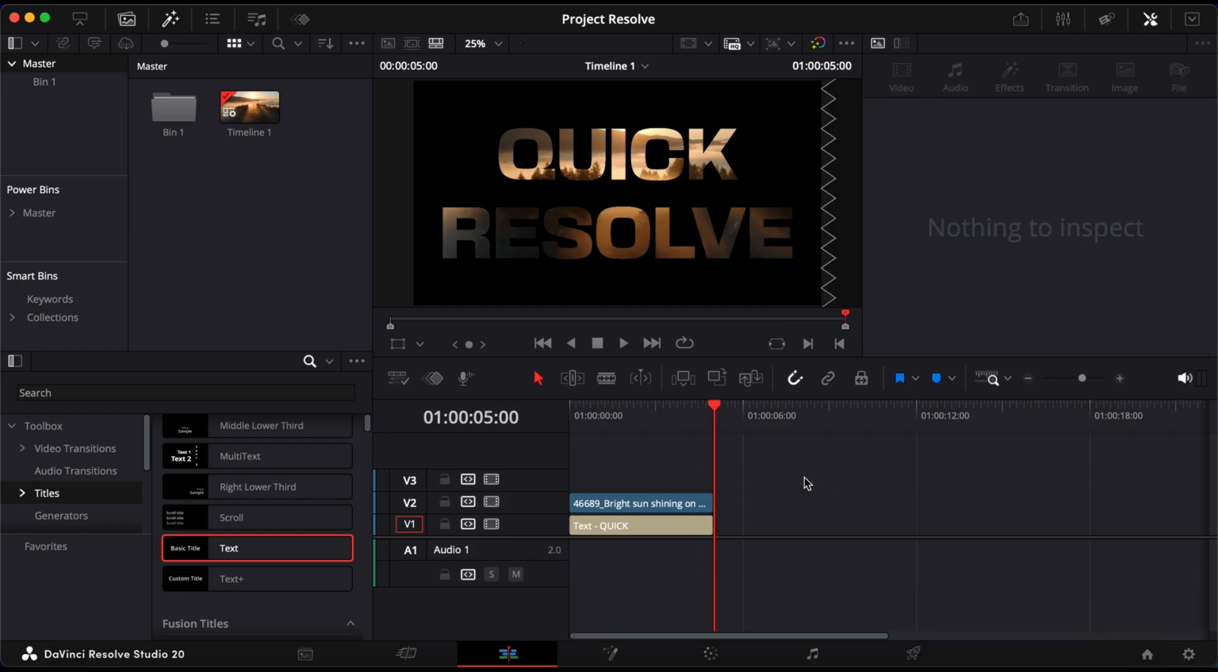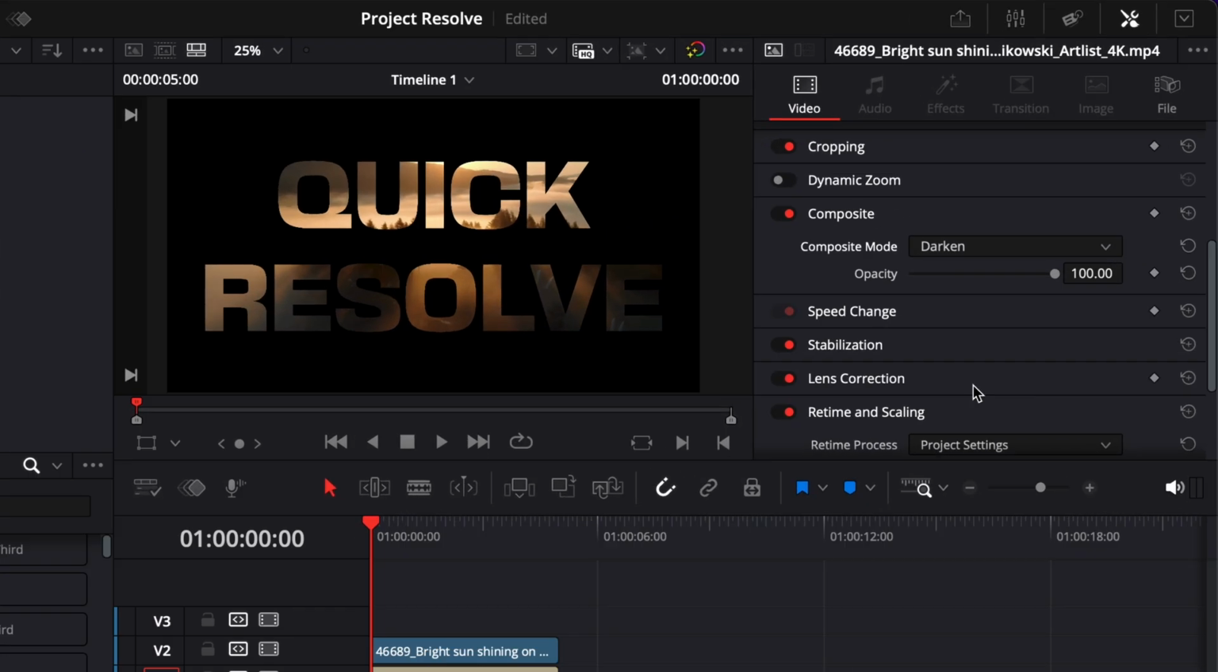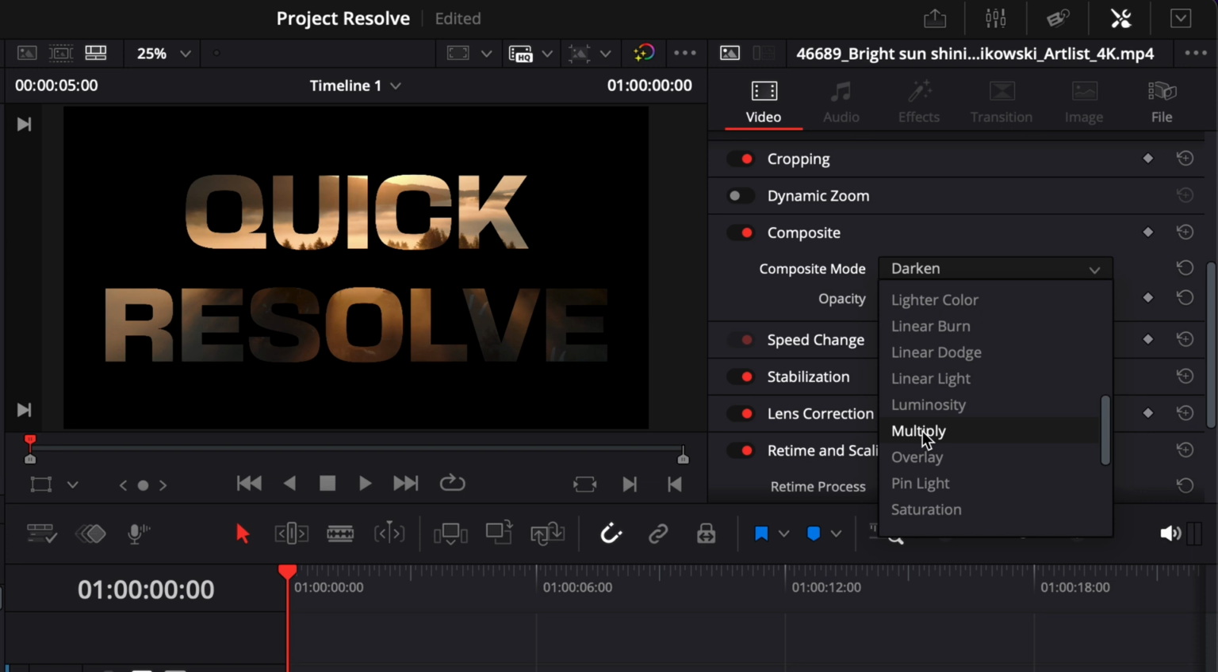If the effect doesn't look quite right, you can experiment with other composite modes like multiply or linear burn to see what works best for your footage and text style.